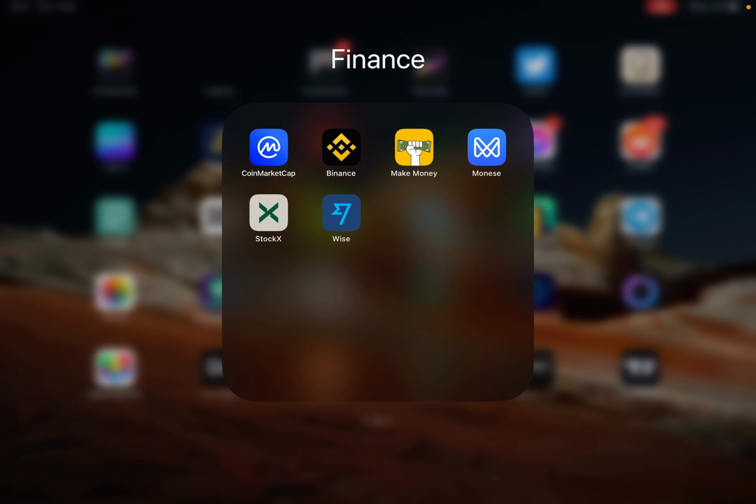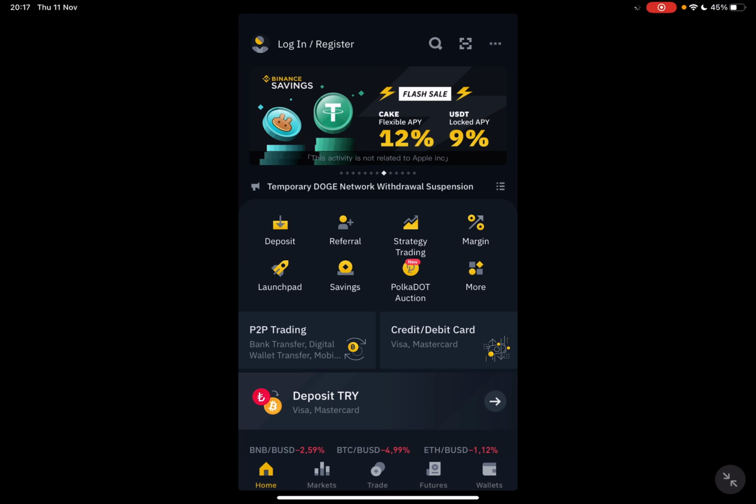Hello guys, in this video I will show you how to send cryptocurrencies using the Binance app.